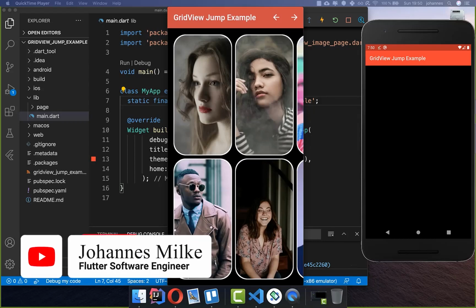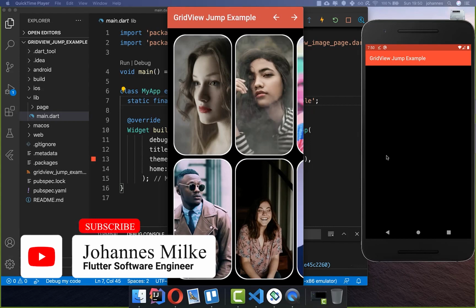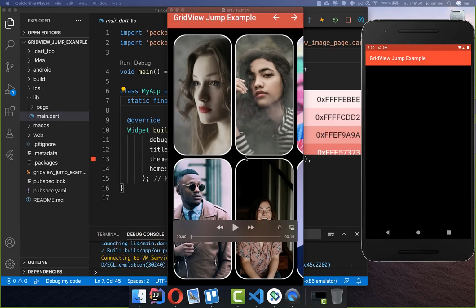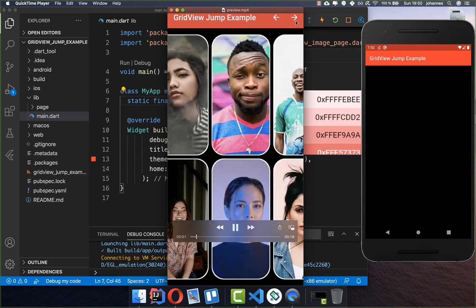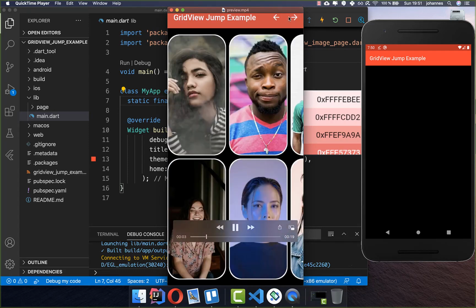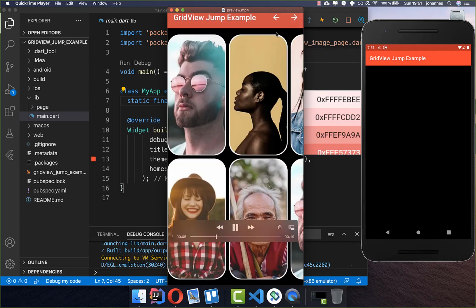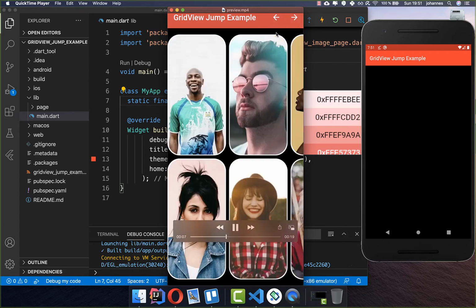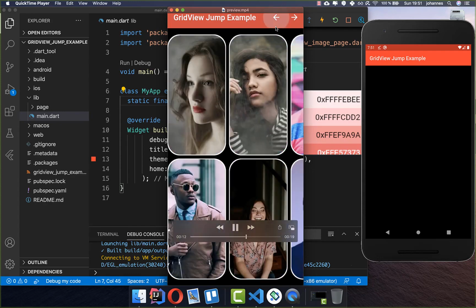The grid view is optimal for displaying images, and in this case we want to display a grid view in the horizontal direction. I will also show you how you can jump between your items. So we have here two buttons, and if you click them you can jump between them, and if you jump in the other direction then you can jump back between all of your items.